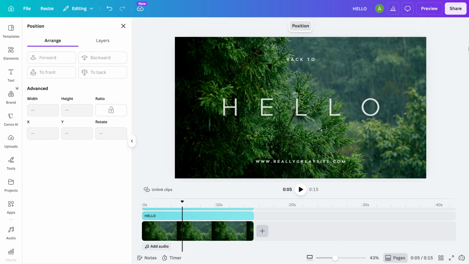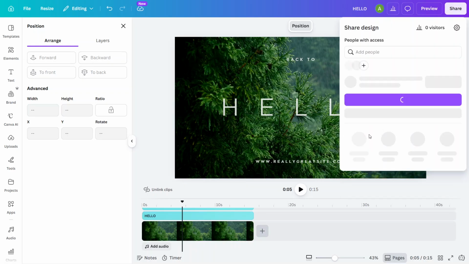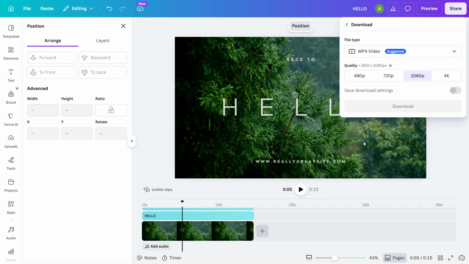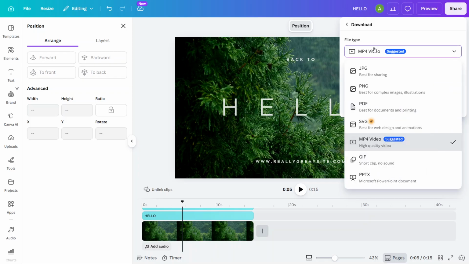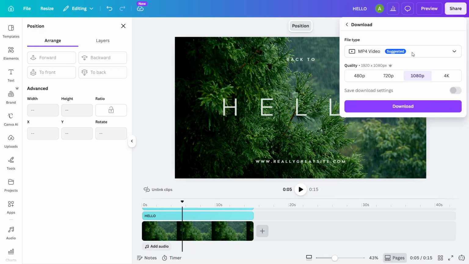Once your graphic or video looks the way you want, it's time to download it. Go to the top right corner and click the Share button. From the menu that appears, select Download. Canva will suggest a file type. For graphics, PNG or JPG works well. For videos, choose MP4. After you've selected the format, click Download again and wait for Canva to prepare your file.